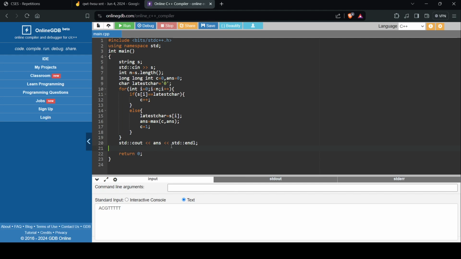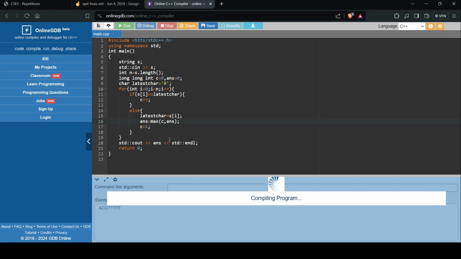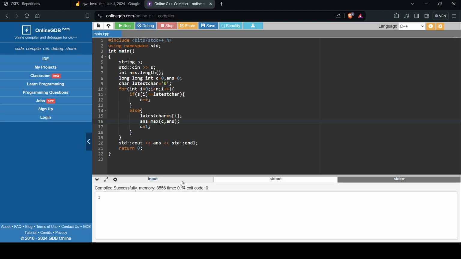Because we're always changing answer if it becomes greater than C, and yeah, should work. And the answer for this should be 5, right? It's pretty simple to see why it's 5. So we'll run it. Oh, why is it 1?